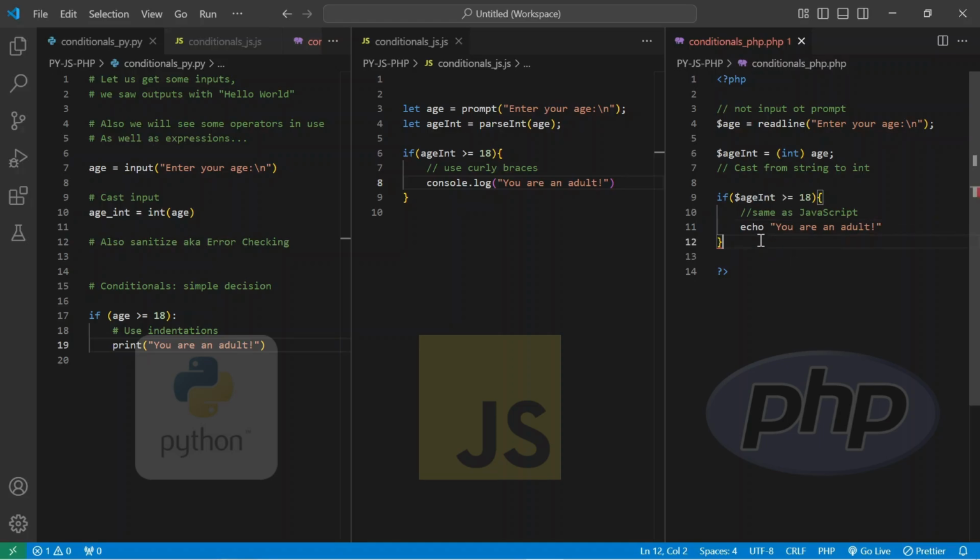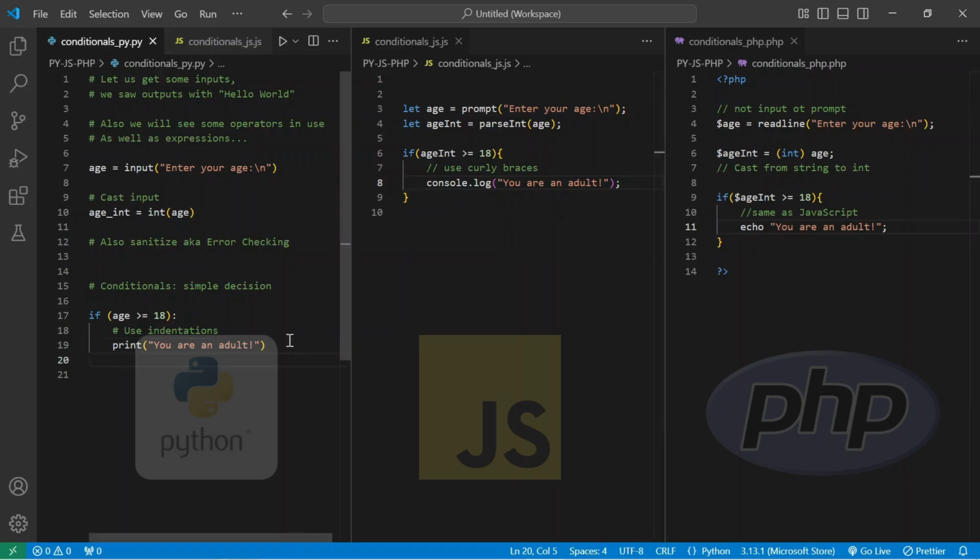For our output, we use the echo keyword to be able to output that you're an adult. That is just a simple condition. In some cases, you might need an alternative, either or. If you need an alternative for Python, it's easy.